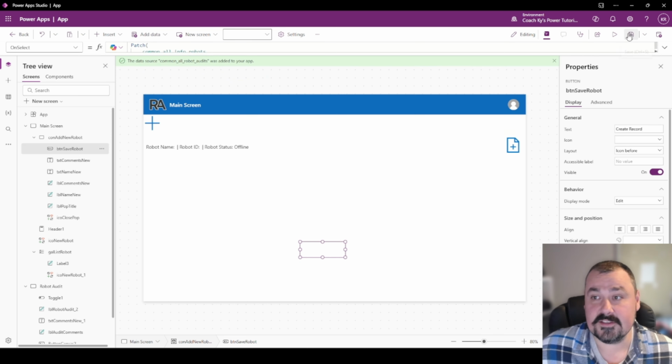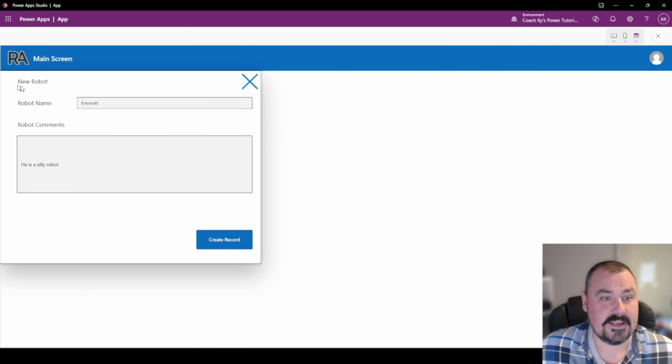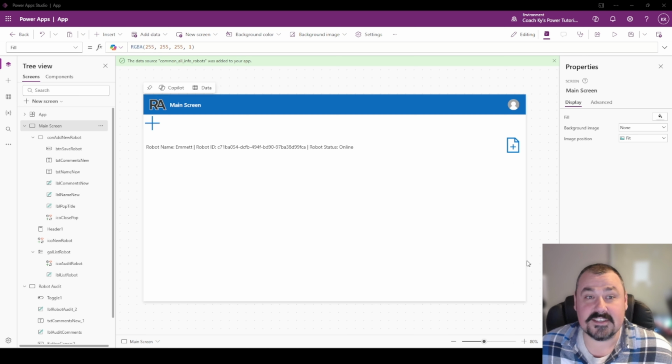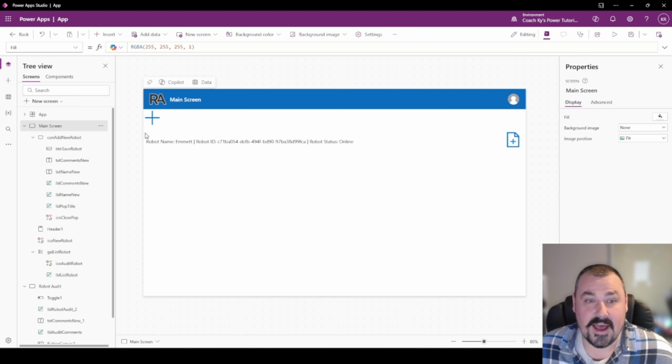Now let's go back in and test it. Emmett is our robot name. Robot comments: he is a silly robot. Let's create the record. Now we have successfully submitted our robot into our database.